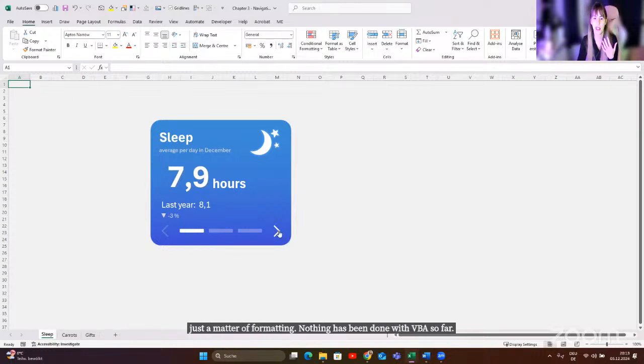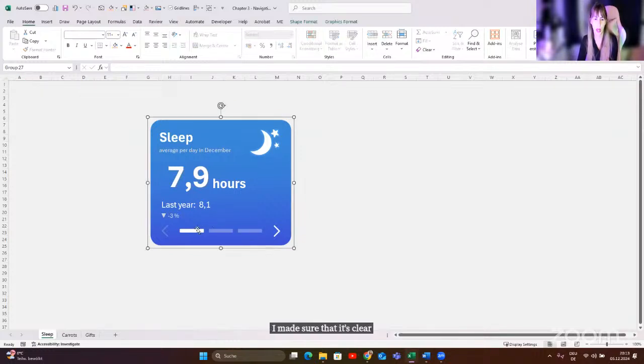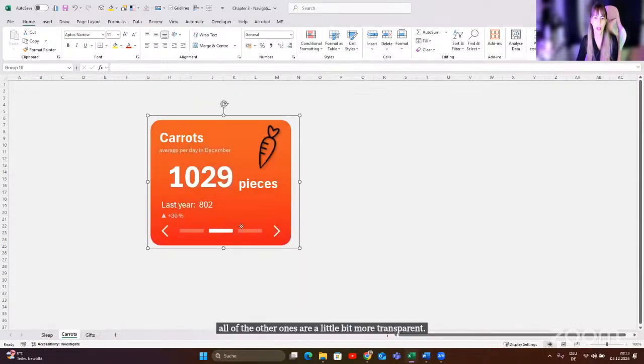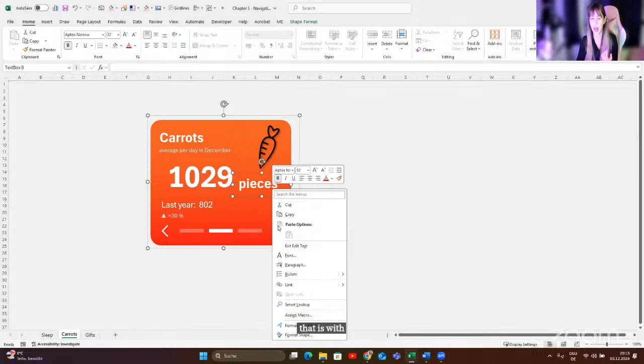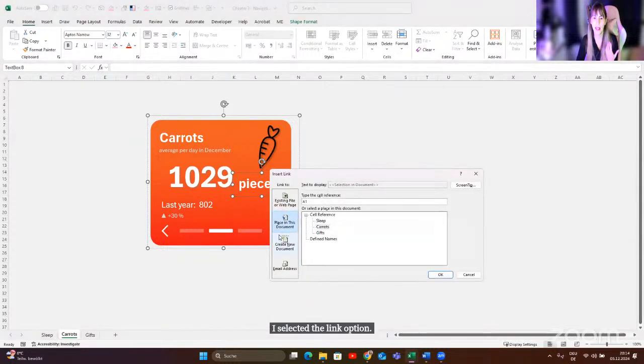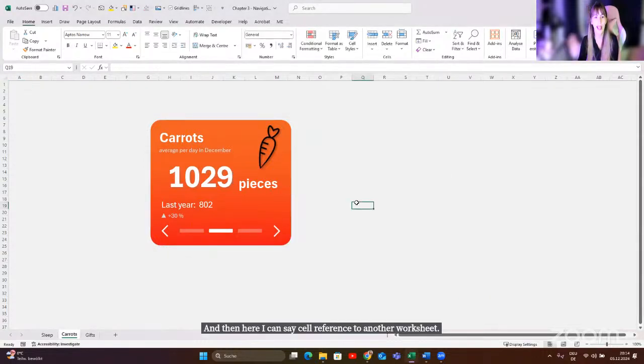What I did is I inserted some arrows and some rectangles. I made sure that it's clear on which page we are, so it's always the white one. In our case, it's now the first one. All of the other ones are a little bit more transparent. And I just used the same feature as before. With my right mouse click, I clicked on this object, selected the link option, and then here I can say self-reference to another worksheet. Very easy, yet very highly effective when it comes to visualizations.